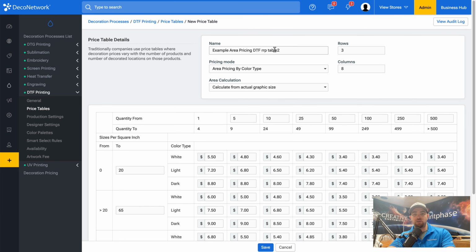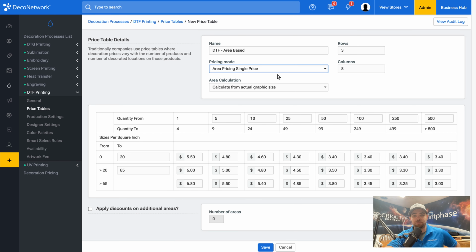And we'll give it a name. So we'll make this DTF area based. We're going to choose how we want to price it. Do we want to look at the color of the garment or not? DTF always has a white underbase. I don't care what shirt color it is. I'm going to do a single flat price.